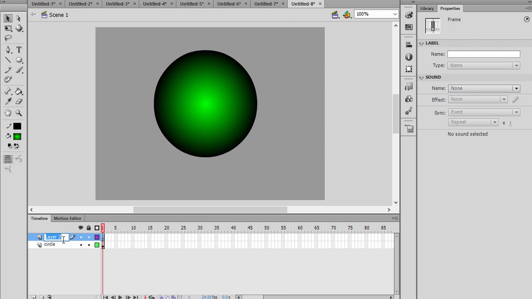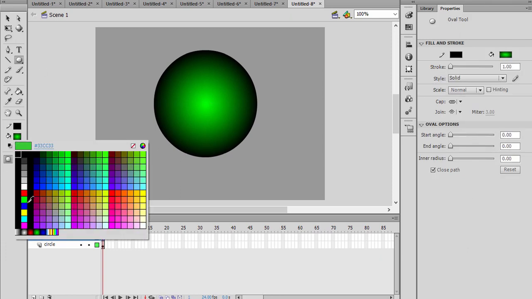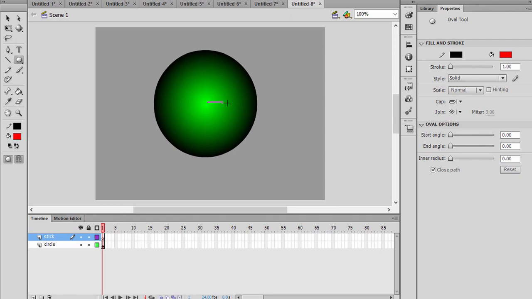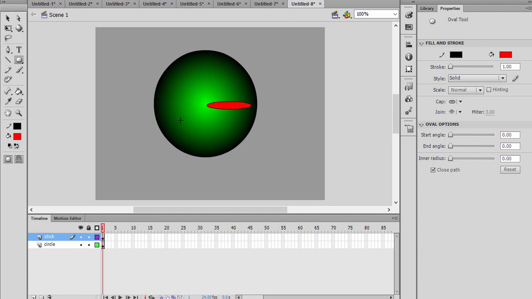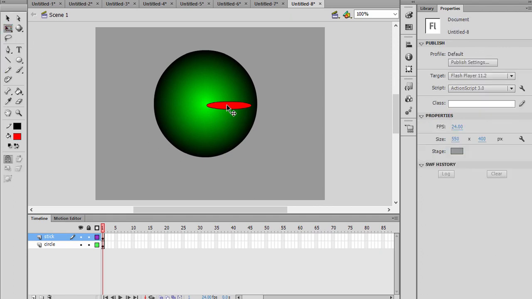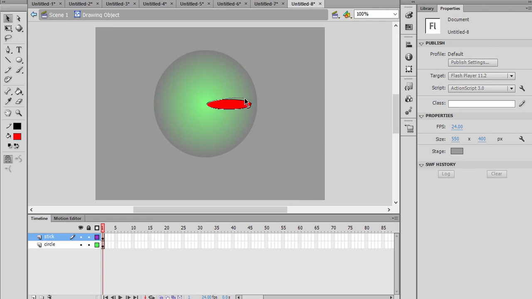I'm going to write the layer name, let me write there, stick. Okay. And after that, I'm going to grab this circle and select the color red, and I'm going to draw it from here. If you are not satisfied with the size of this one, you can select free transform, and then you can resize it. And with the selection tool, you can double click and give different effects, just like this one, and then go back to scene.